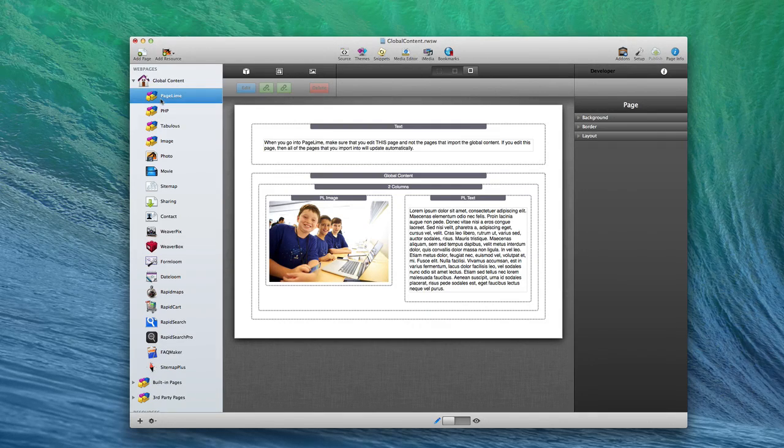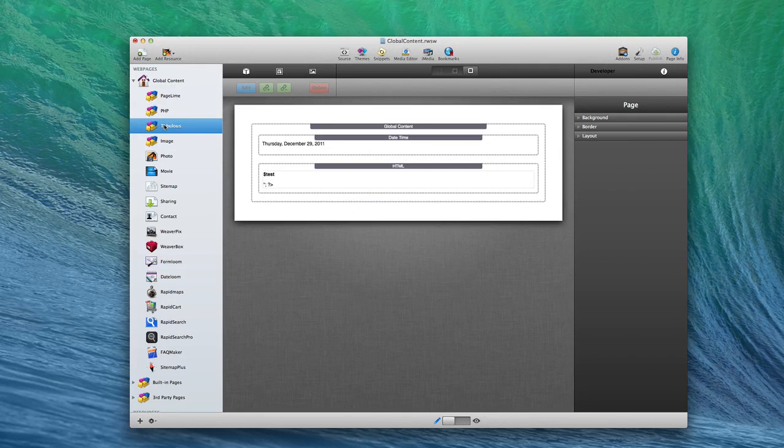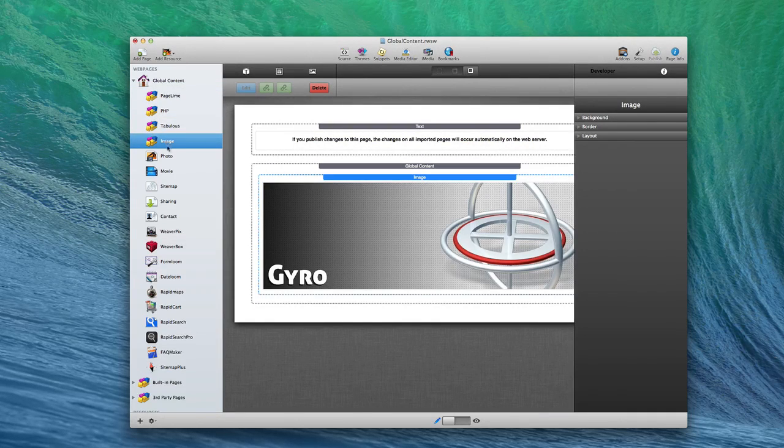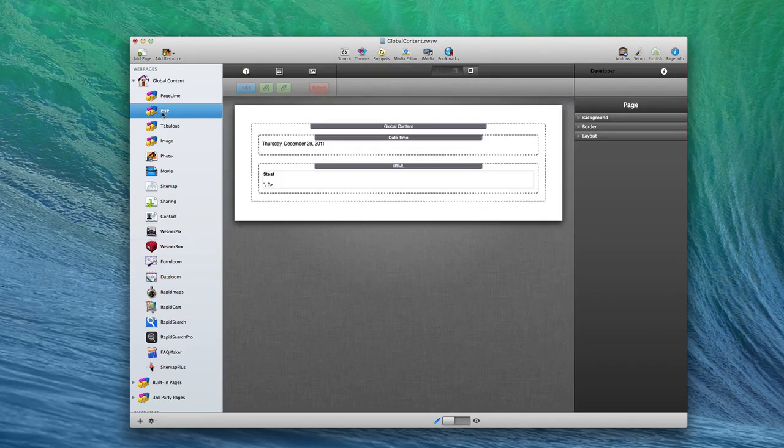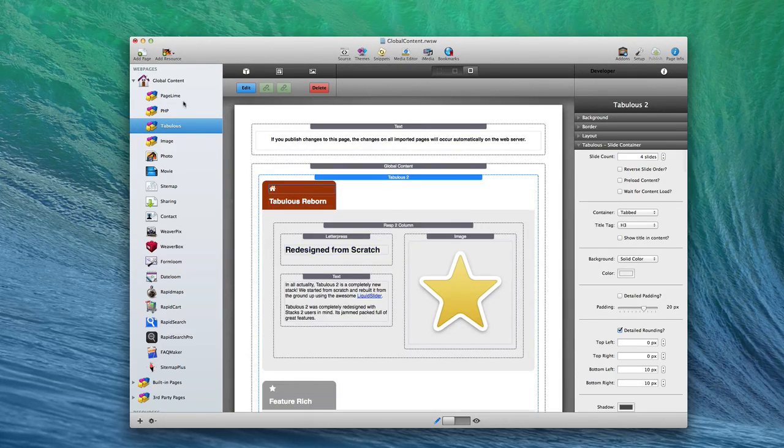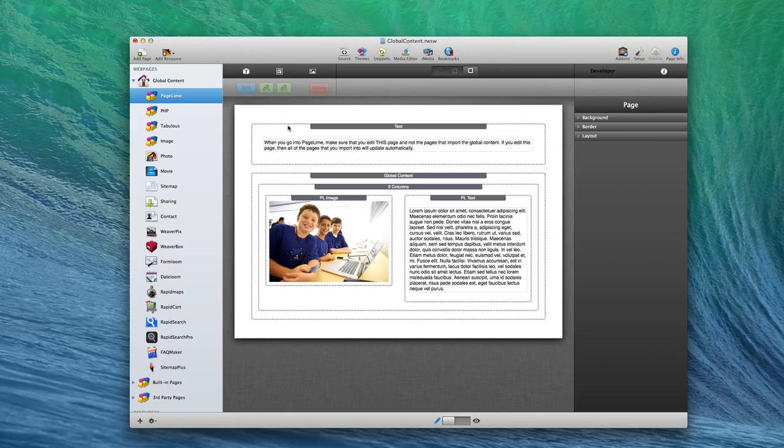As you see, I've created sample global pages that we can then import into any pages that we want. So I have photo albums, some of the default pages, third-party pages such as WeaverPix, and obviously some stack pages that have things like Tabulous or even PageLine.